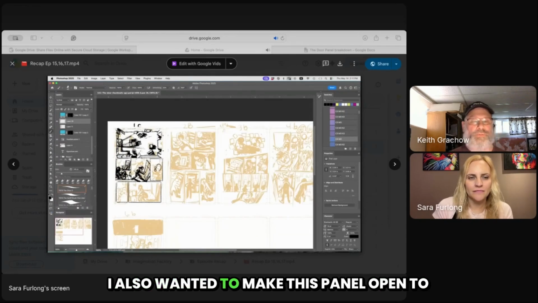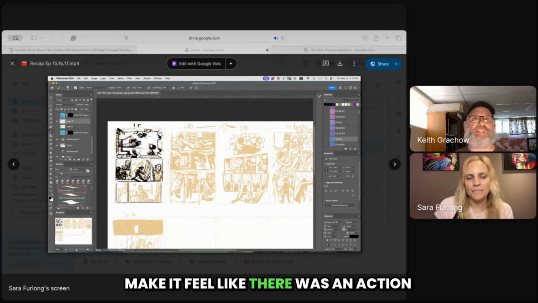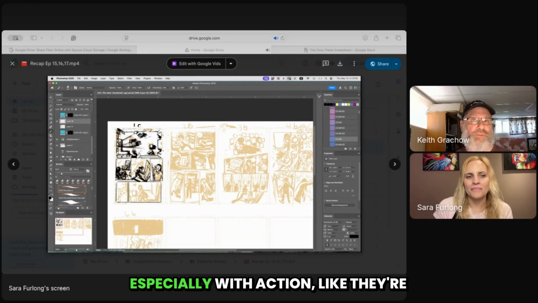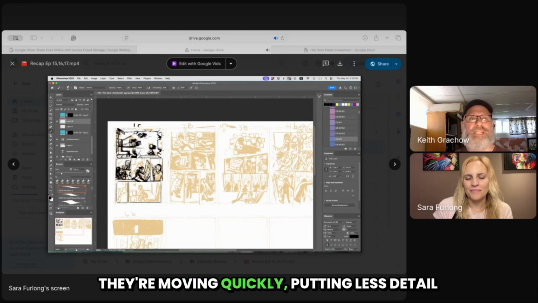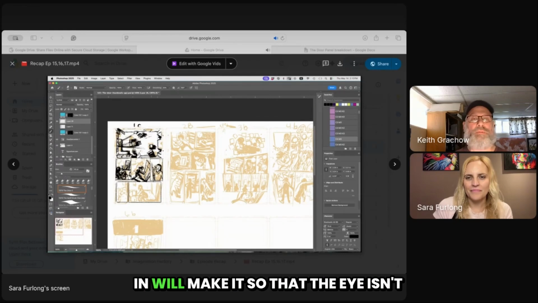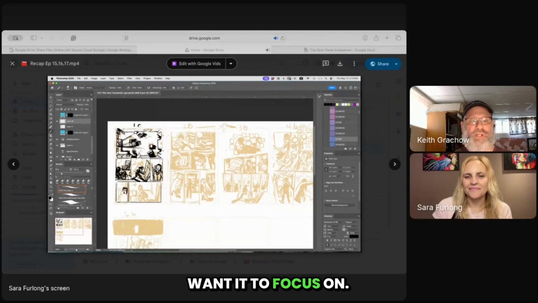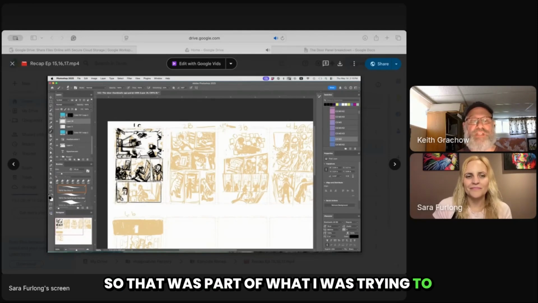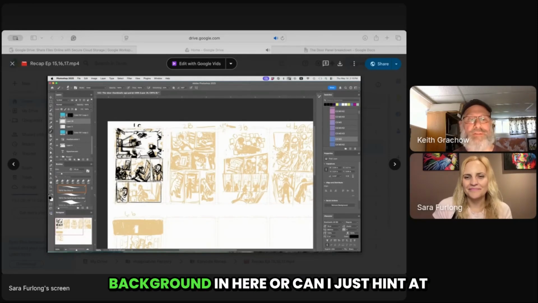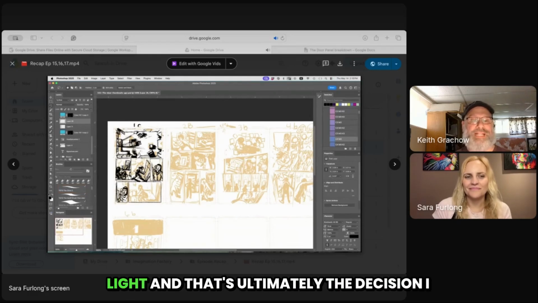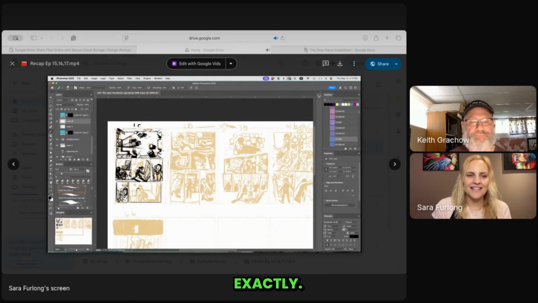I also wanted to make this panel open to make it feel like there was an action happening. So if you want your panels to feel like they're moving quickly, especially with action, putting less detail in will make it so that the eye isn't looking at as many things. It's only focusing on the actions that you want it to focus on. So that was part of what I was trying to figure out. Like, do I actually need to put a background in here, or can I just hint at it with the direction of the light? And that's ultimately the decision I made with that.